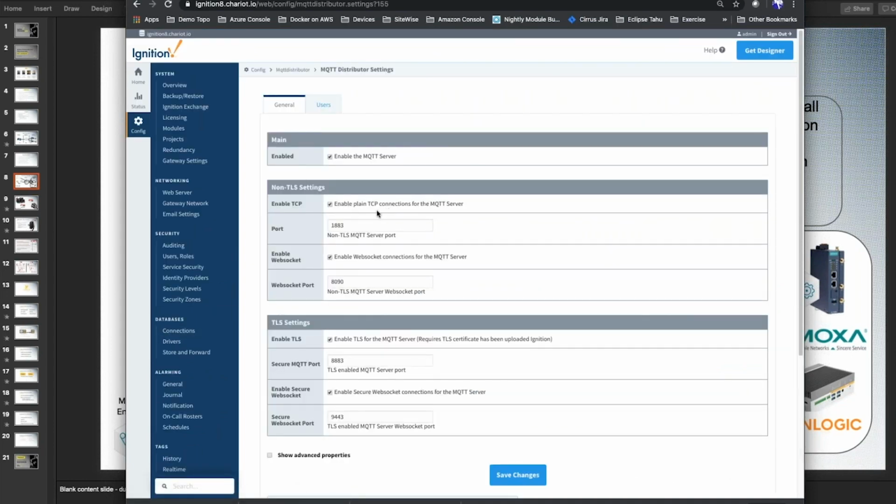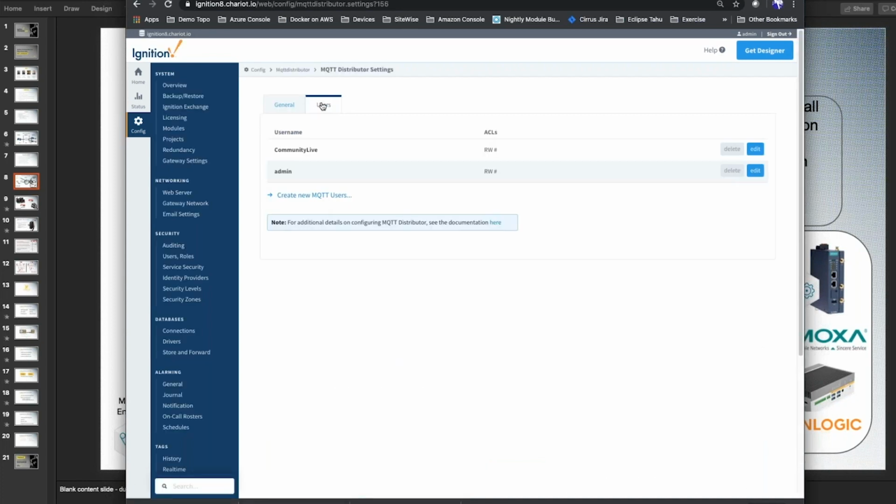And you can see here that we've enabled local connections, we've got connectivity using non-TLS to port 1883. And if we're using TLS, we can connect to port 8883. And we've already set up the default credentials so that everybody will be able to connect in and be validated or authenticated to the MQTT server.